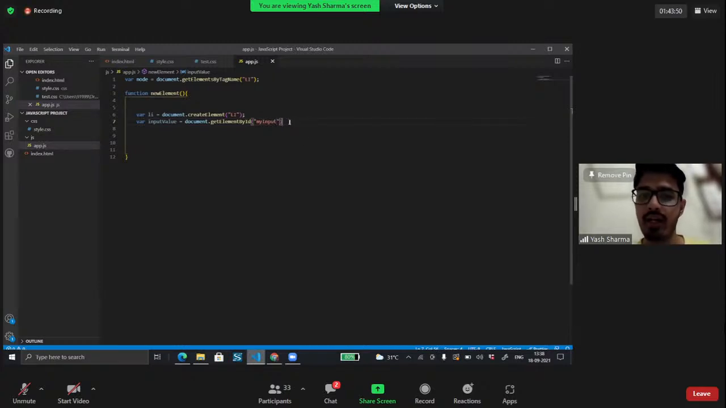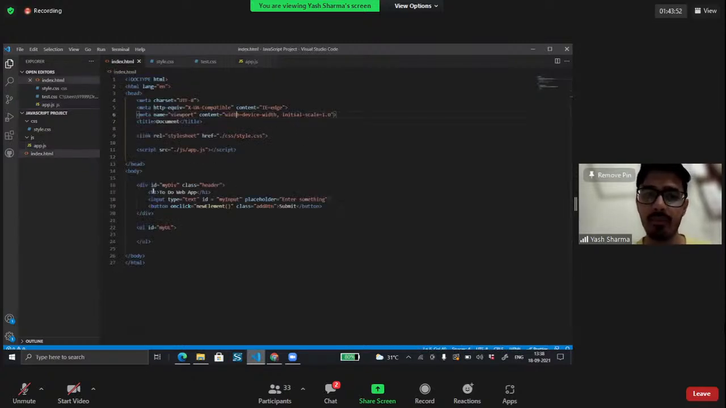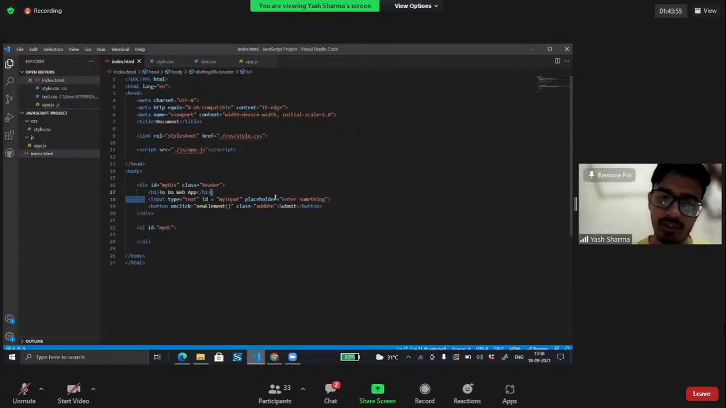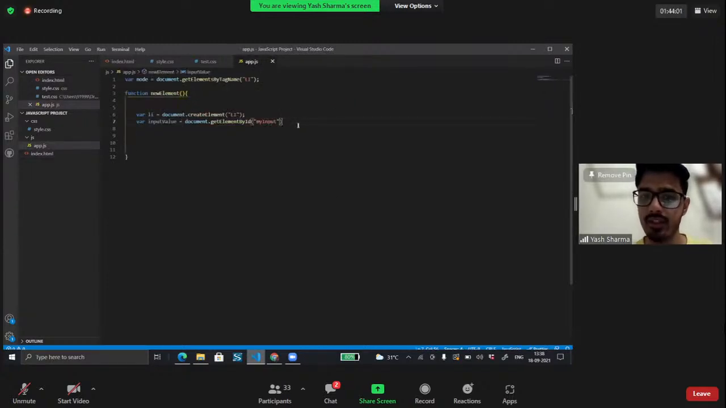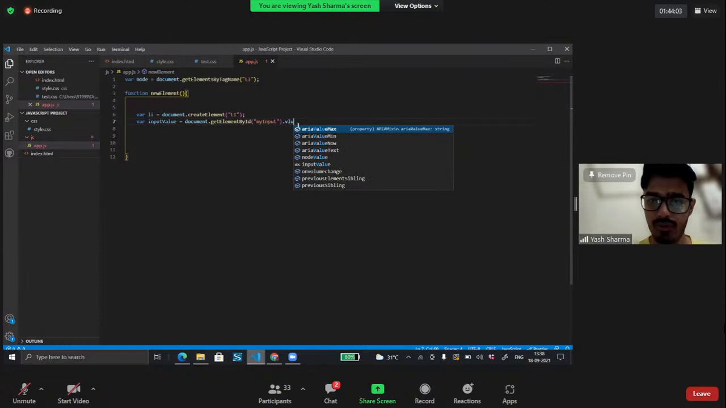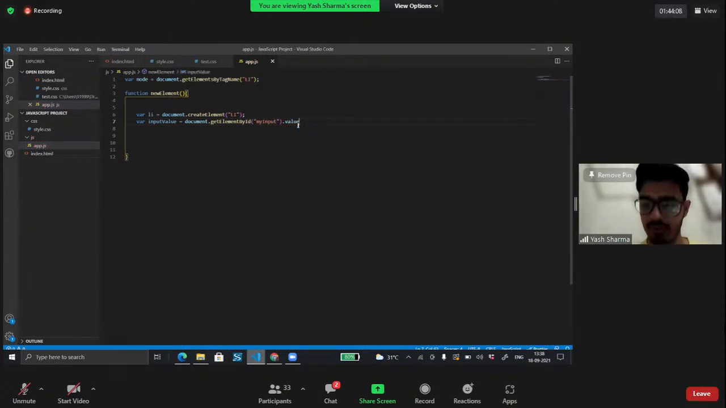Okay, now I have accessed the tag with document.getElementById. But I haven't accessed the text inside it. How will I access it? I'll access the value inside this. This is how we access the value of an input.